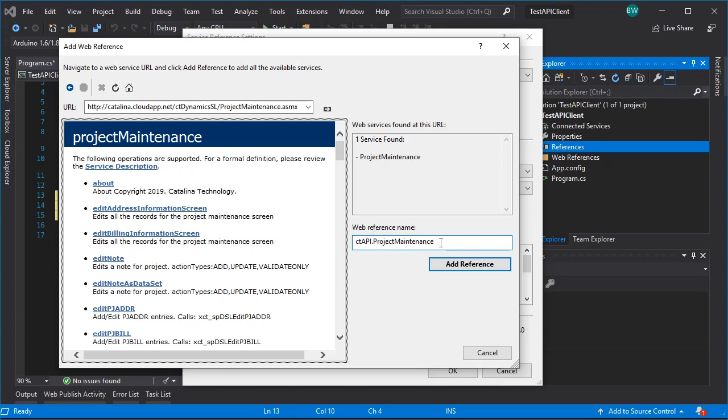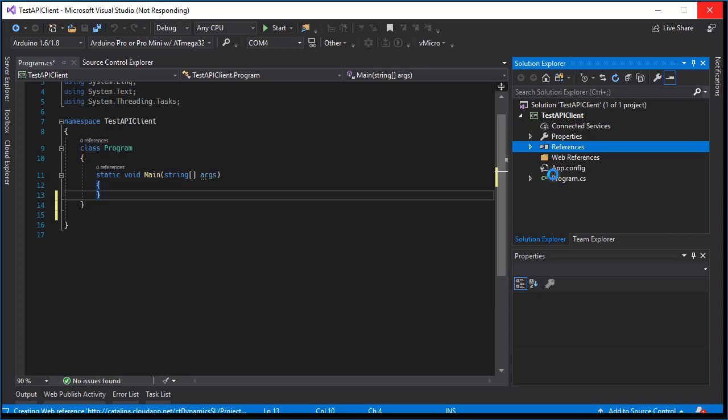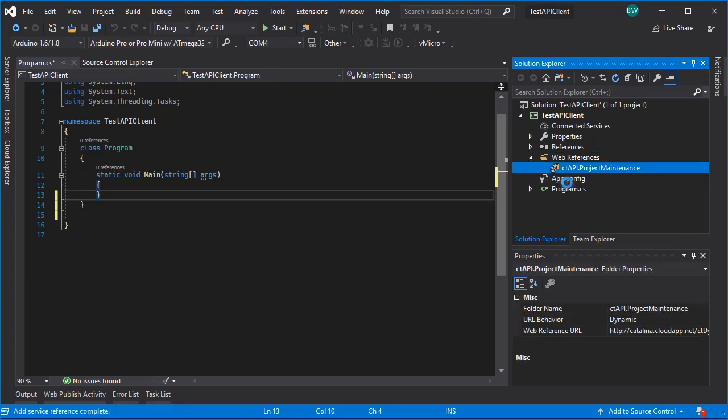So the object, or the class, that we'll be able to use is going to be ctapi.projectMaintenance. And I'm just going to add that as a reference. It'll take a while because what it's doing is going out to that URL and grabbing the WSDL for that, and then creating a proxy. So now it looks like just a normal class for you, and you can just use that to interact with our API without having to deal with understanding anything that's going on behind the scenes on the network.